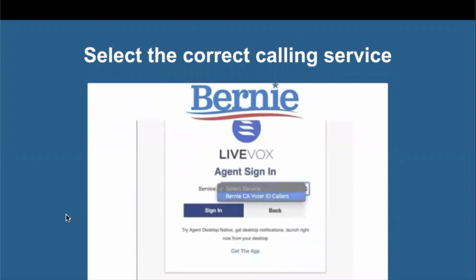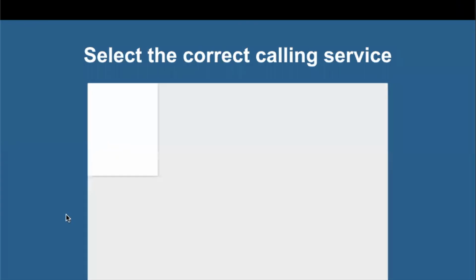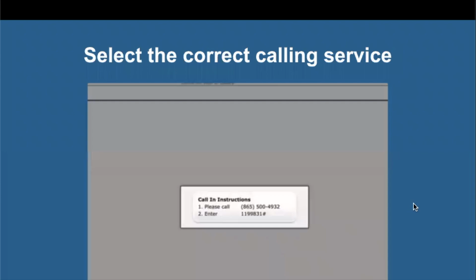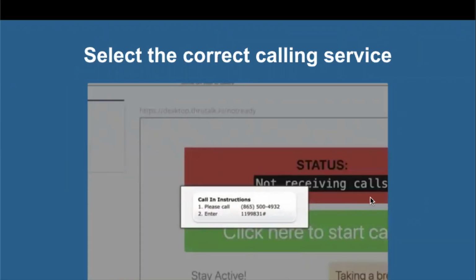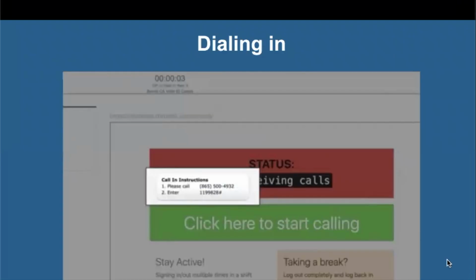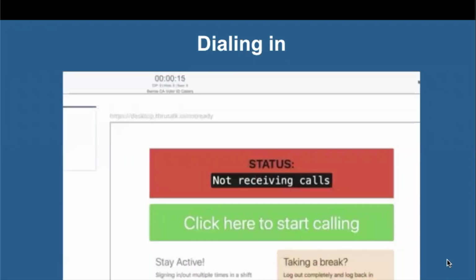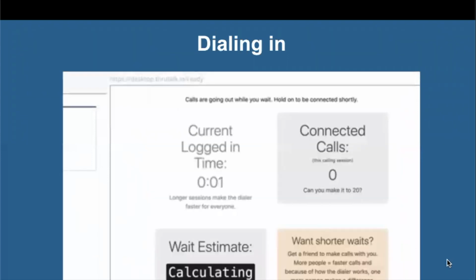Great. So next you select the correct service and click sign in, and LiveVox will prompt you to call in to the Bernie Dialer. So you're going to go ahead and call this number on your cell phone. You're going to enter your PIN number, and now you'll be logged in. The Bernie Dialer is going to start sending you calls.